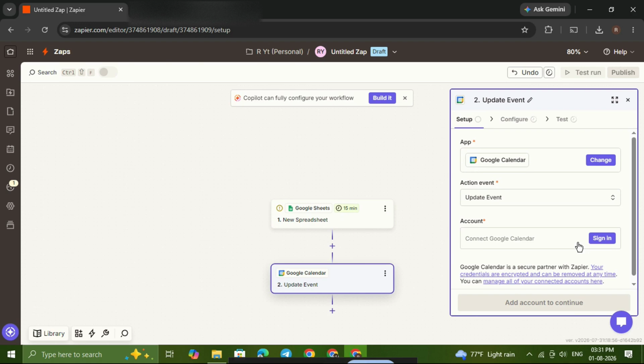At this point, click on Build It in the top area so Zapier can move you into the setup flow. Review the trigger and action details carefully and make sure the fields are mapped correctly. This is where you can send information like event title, date, time, location, notes, and other details into Google Calendar automatically. When everything looks good, click on Test Run.